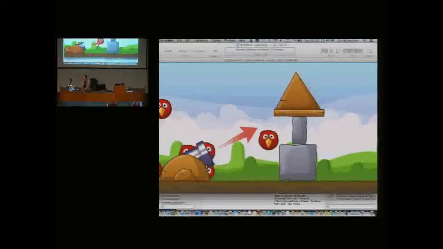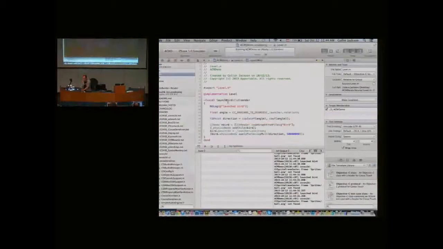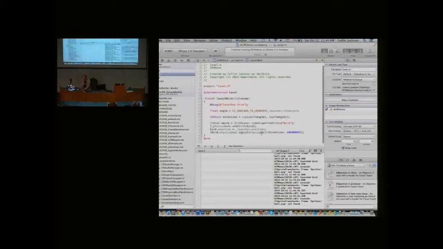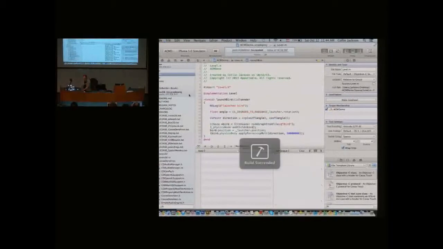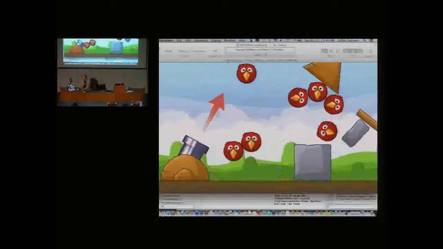Uh-oh. It seems like birds are not going in the direction that we were hoping. Okay, so what am I doing wrong here? I'm converting from radians to degrees. I wanted to do the other way around. Ha! All right, that seems to be vaguely working.